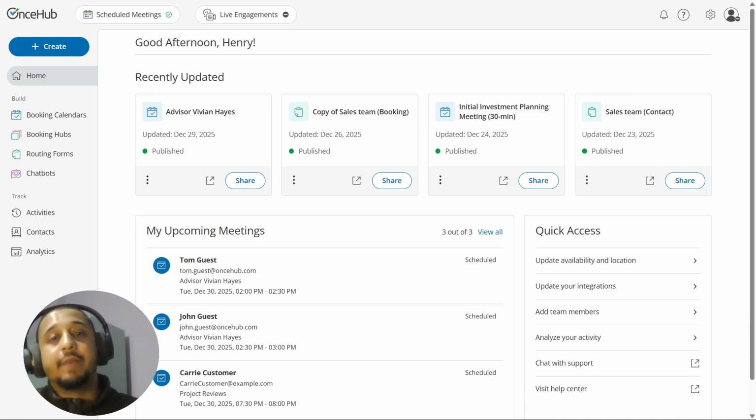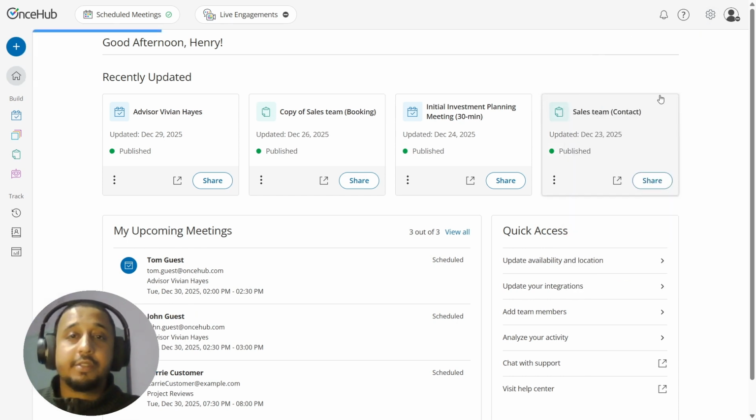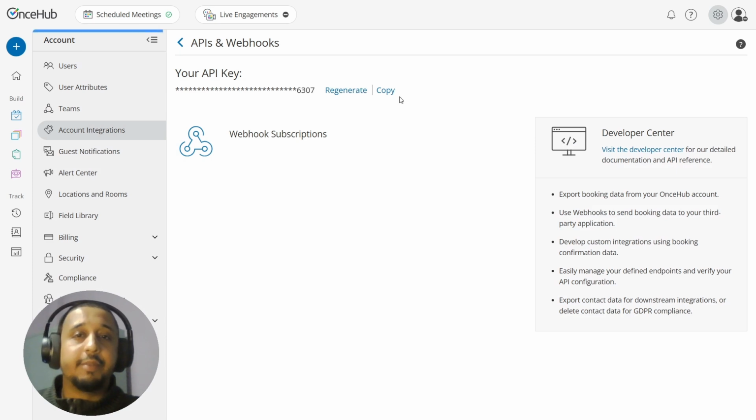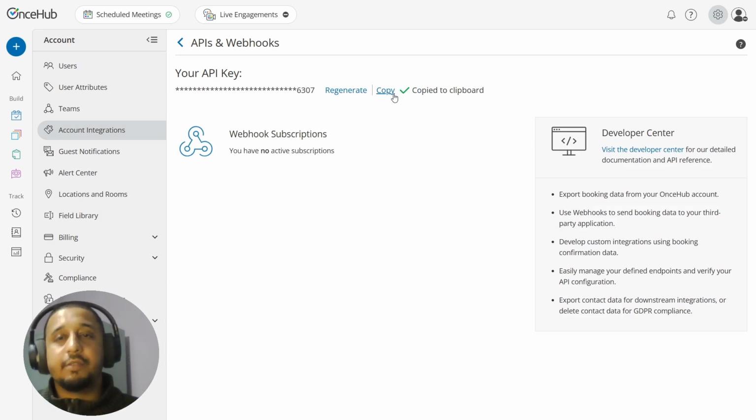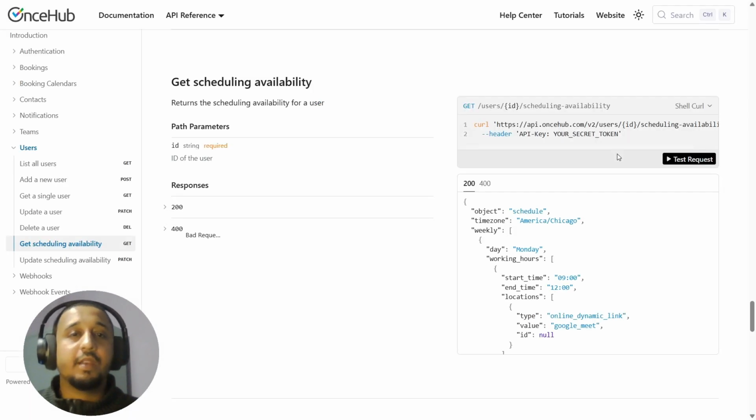We will take a quick look at how to use the OnceHub API to retrieve a user's scheduling availability. So let's get started. To begin, we will head over to the account integration section and grab our API key. Once we've got the API key, the next stop is the Developer Center, that is developers.oncehub, our API reference page. Once we are here, we need to use the functionality under users, that is get scheduling availability.